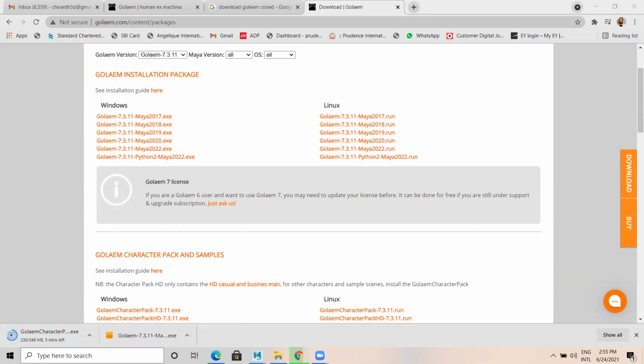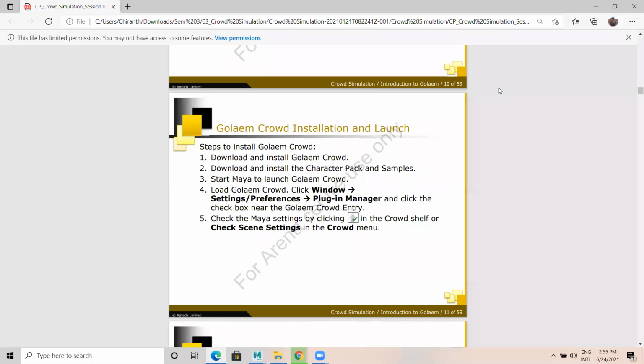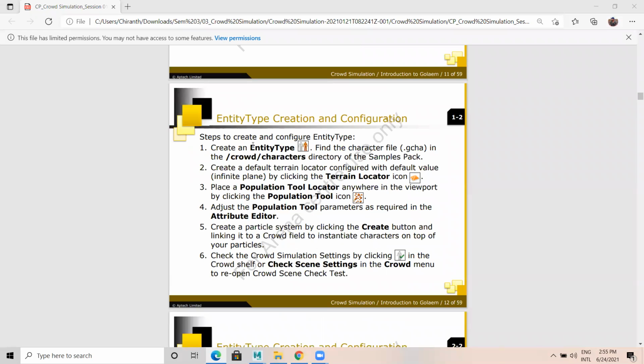See, the character pack is somewhere around 350 MB. The normal Golem plugin is, I think, 24 or 25 MB. That's it, not more than that. After you install, there's a procedure that needs to be done. Create an entity type, find the character file. Once we download the character pack, you can find the character files, which are available in the samples folder.